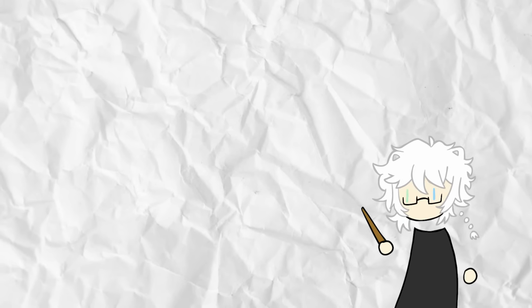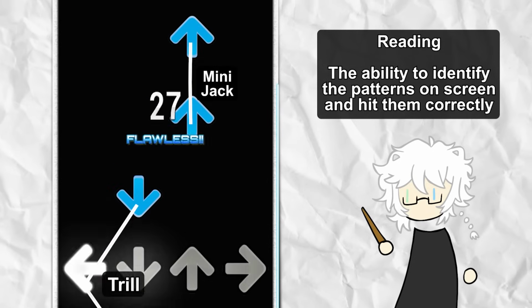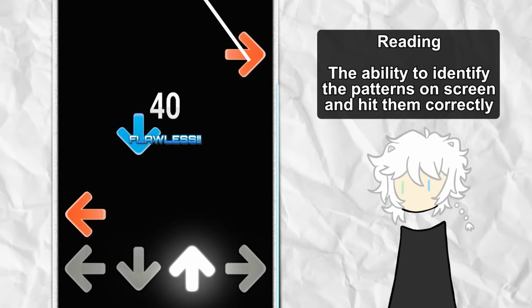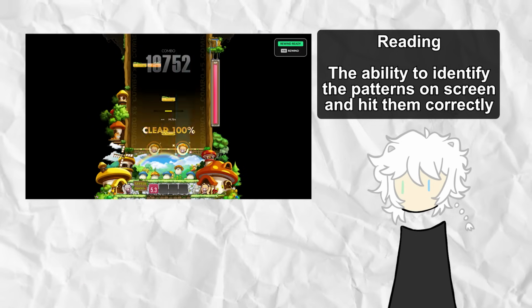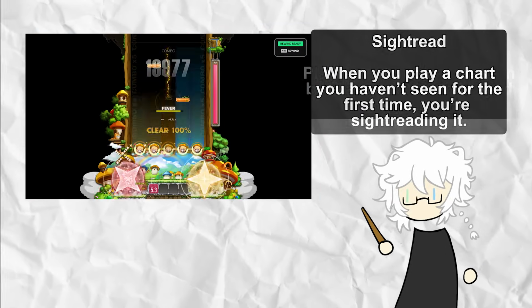Now, what do you do with patterns? You read them. Reading just means you're interpreting the pattern and playing it properly, really. You see the pattern and you know what to do, you're reading it. When you're playing a chart for the first time and you've never seen it before, that's a sight read. Here's a way less used term that I think should be used more, play read.